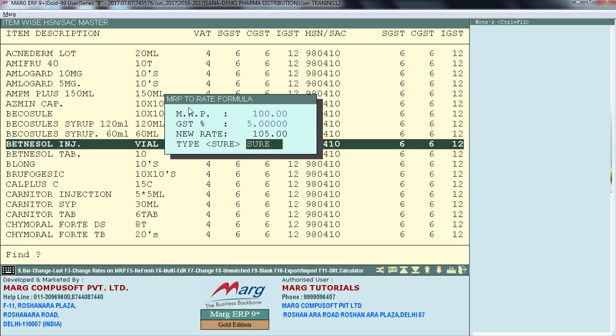After selecting a particular formula, a calculation window will appear, where you can check what the effect of the formula that you have selected will be. Like in this example, I have checked that if the MRP on an item is 100 rupees and the GST percentage is 5% on that item, what will be the new rate according to the formula I have selected? So the software is telling me that after applying the formula, the new rate will be 105 rupees.